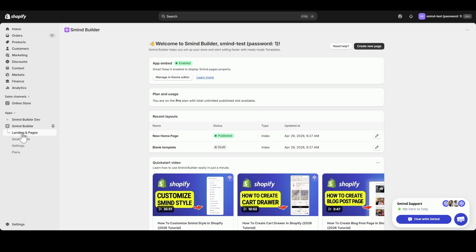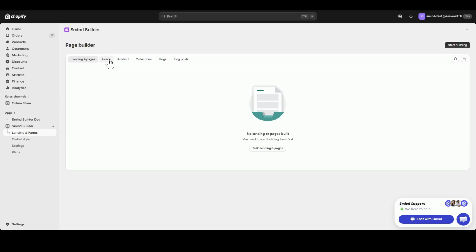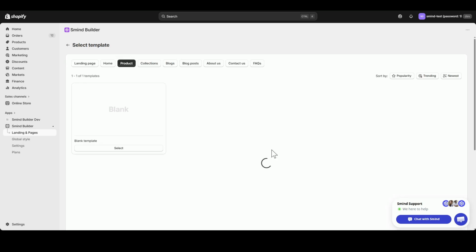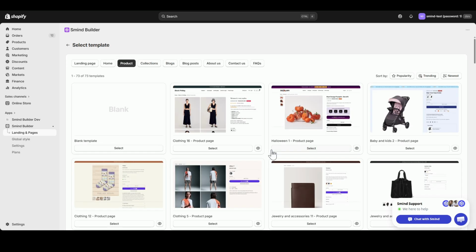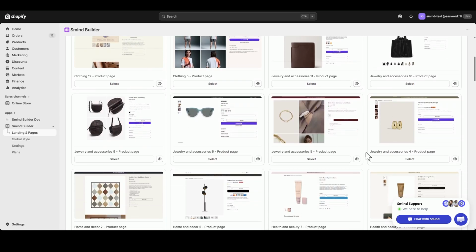After that, you will want to select the Product tab located right at the top of your screen. To actually begin, click on that Build Product button right in the center of the page. Then we need to choose a starting point. The app will take you directly to a template selection screen.